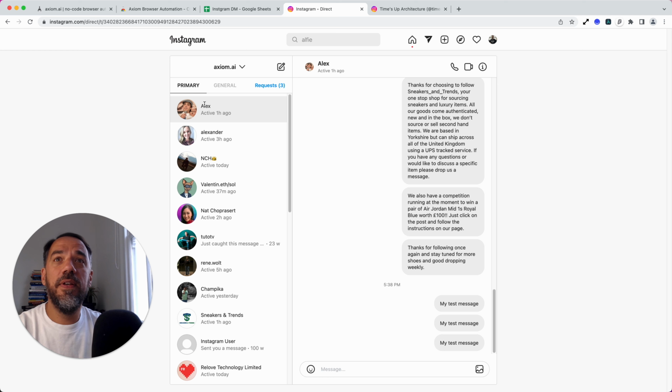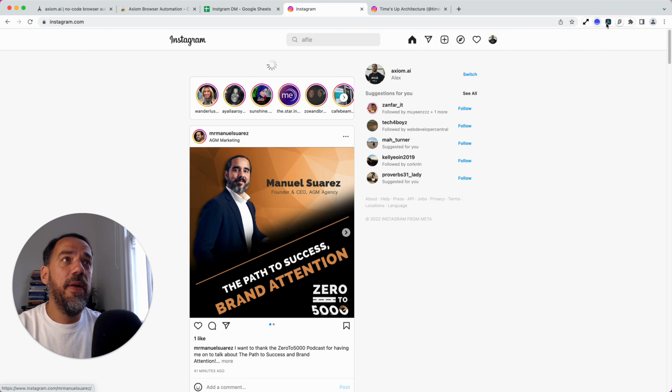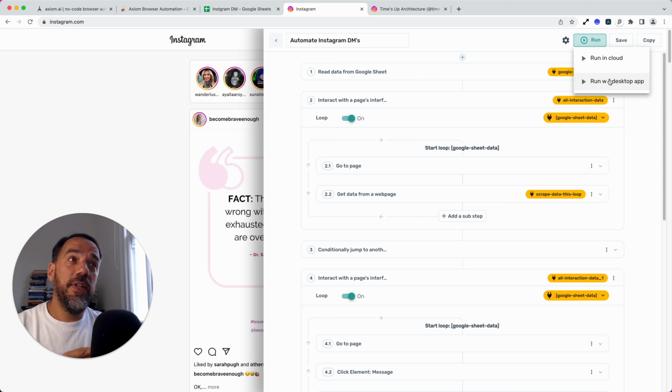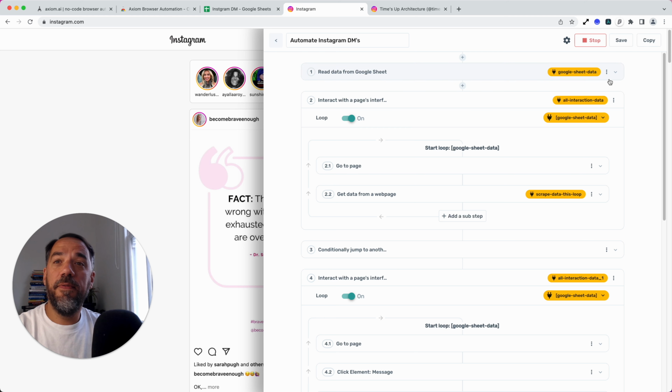So let's just open up Instagram and click run on our bot. I'll open up Axiom, I should say. I'm going to first of all run it on the desktop. There are two options. You can run in the cloud or you can run on the desktop. My preferred method is to build and test on the desktop, and then I schedule and run the bots in the cloud. Now I'm going to click run, and finally get to see the bot.